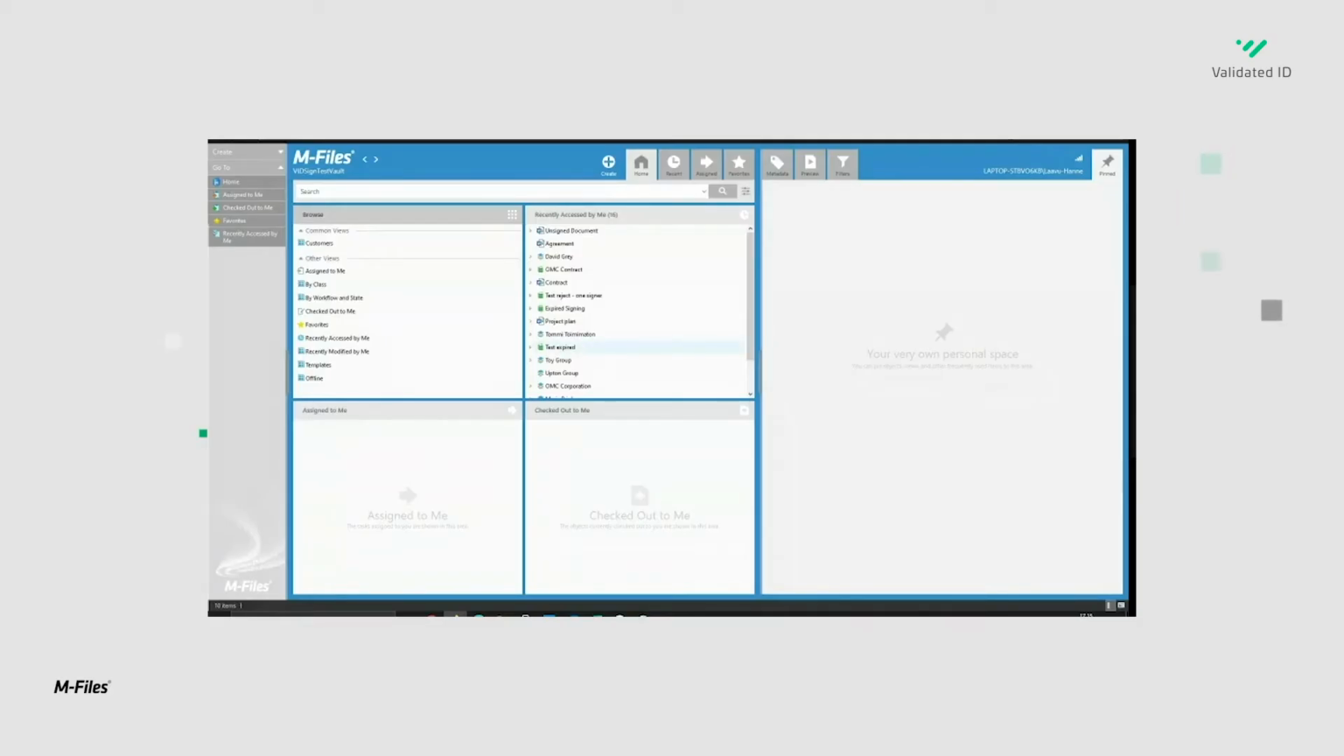So this is the M-Files client. M-Files is a metadata-based information management solution, which means that you can find data based on what it is, and you don't have to know where it is. For example, which customer or project the document relates to. This main view is divided into different parts to help users access their documents as easily as possible.